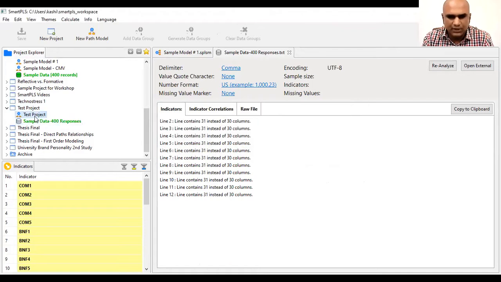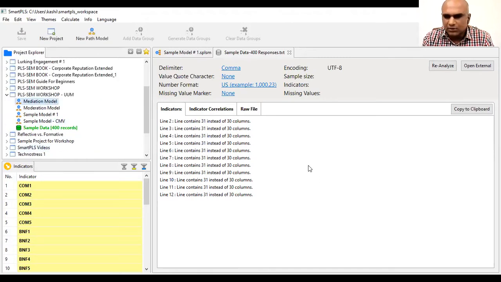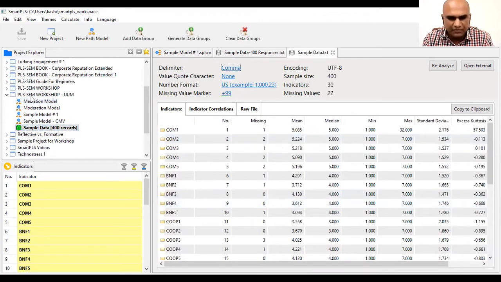I'm not able to because it has an error. I don't want to close this because if I close it, I'll lose a lot of data. So let's go back here. I'm sorry for this.